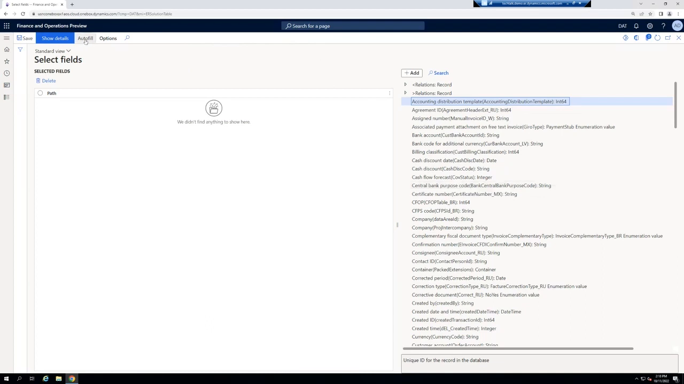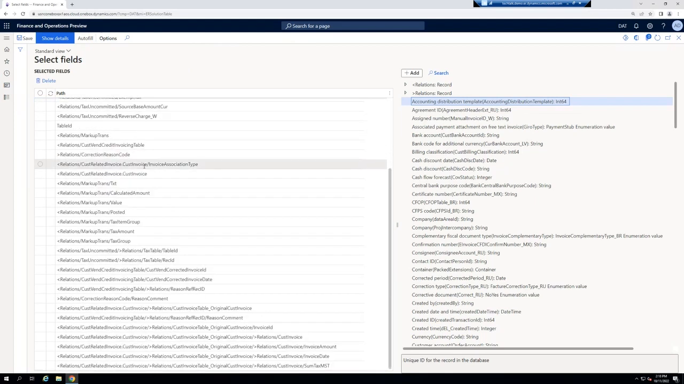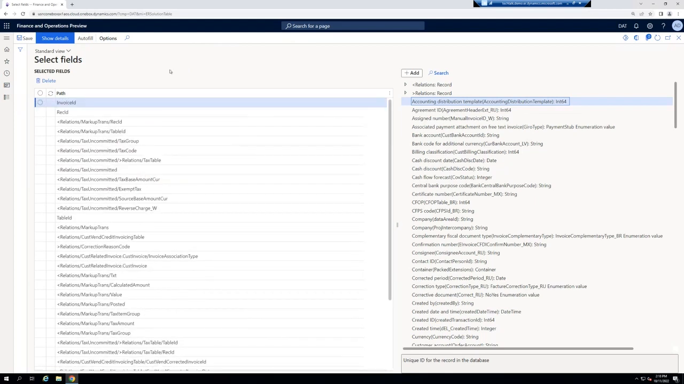Or you can use the autofill option. It will analyze the configuration and use the used paths from the configuration to fill this data. What are the used paths? When you create any formula and you use any field or relation from the table in your formula, it will remember this path as a used path, and later it will be analyzed to fill these used fields to help you select the fields that are required to execute this exact report.